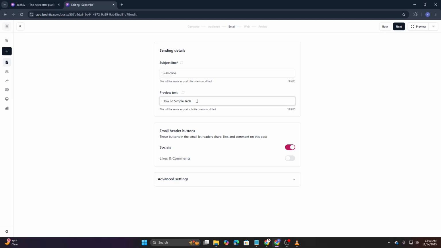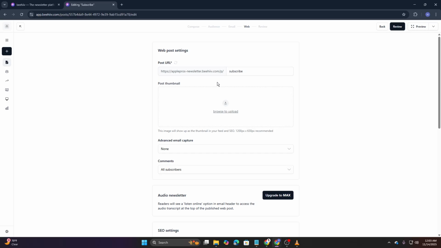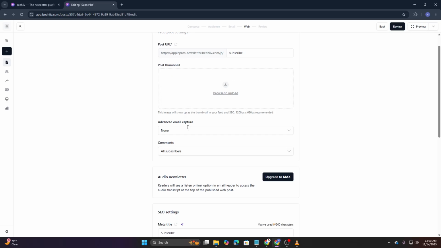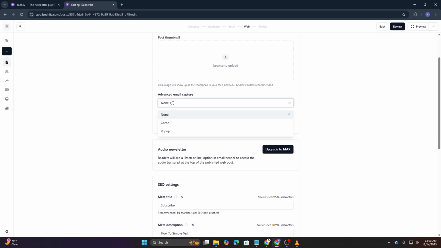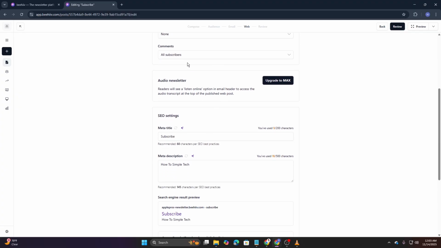After that, you'll arrive at the web post settings screen. This is where you can customize how your newsletter will appear online. Adjust any display preferences or visibility settings here. Beehiiv makes it really intuitive, so don't stress if you're not super technical.